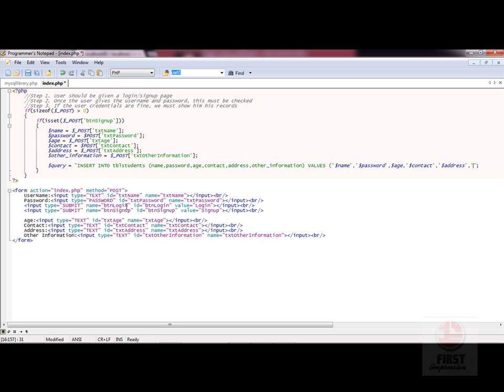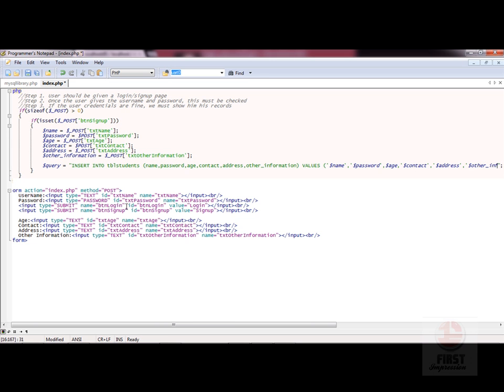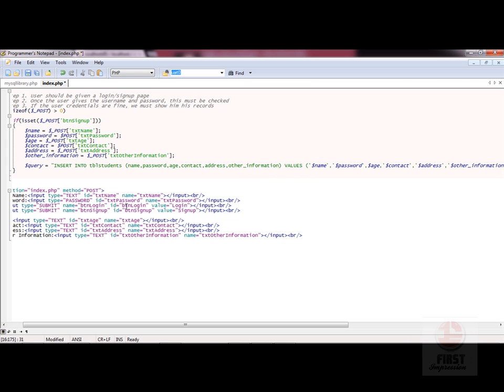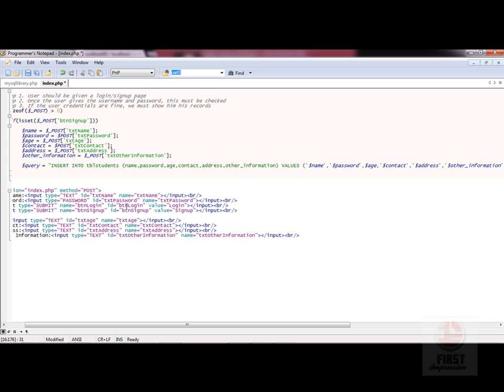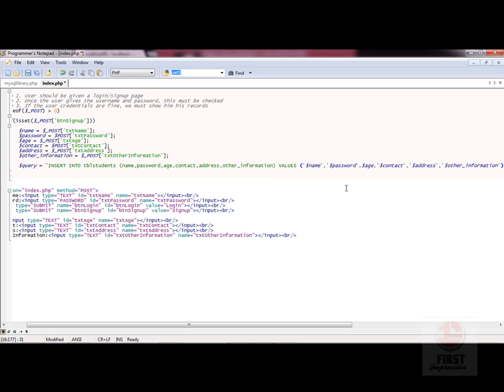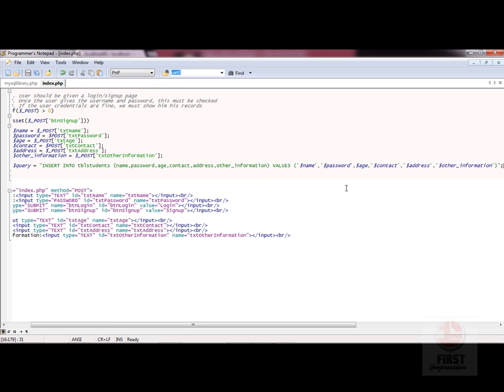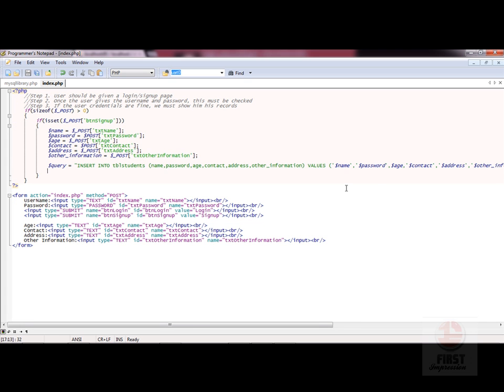Then you'll have single quote open and other information, so you'll say other information, single quote close, and you have opened this bracket over here. You close the bracket. We'll complete the statement with a semicolon. That is fine with us. And let's first echo this query out. So I'll say echo $query.